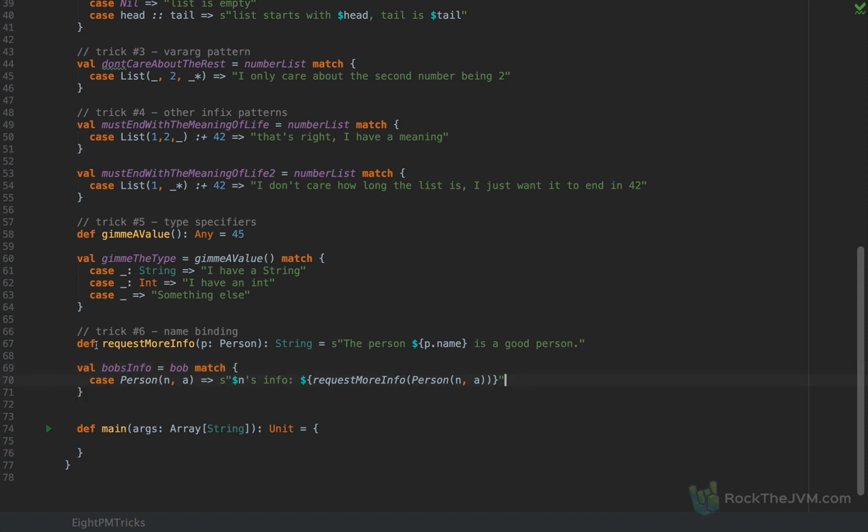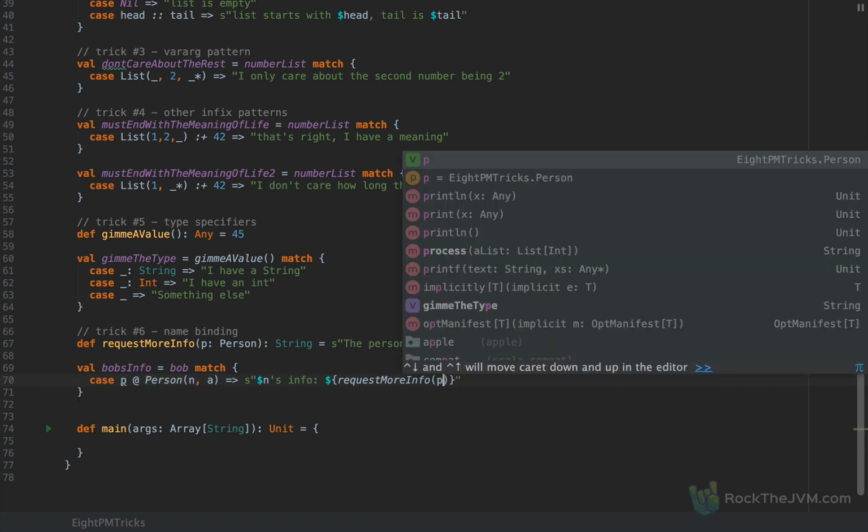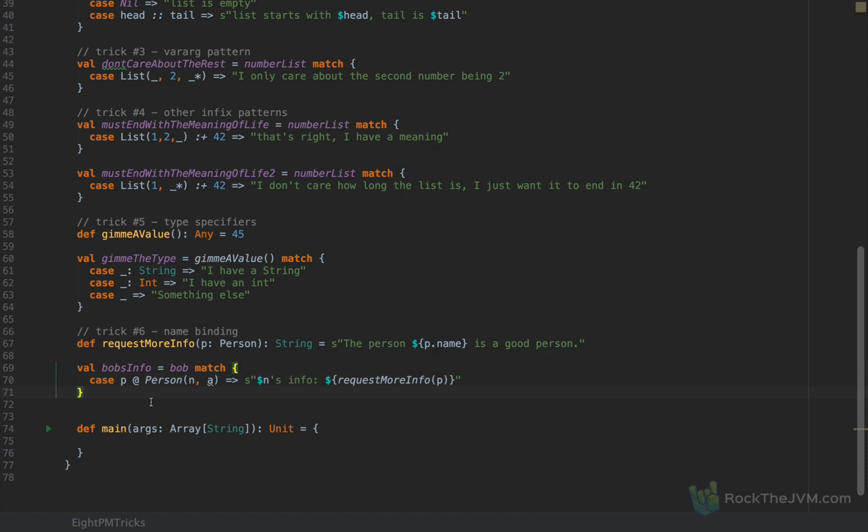So let's save Bob by putting a name in front of it. You can save parts of a pattern by putting names in front of it. For example, p at. When you say p at and then you follow with a pattern, that pattern is bound to the name p, which is something that you can use later. So I can put in p there. You can also use name binding inside the pattern for when you want to match parts of a pattern.